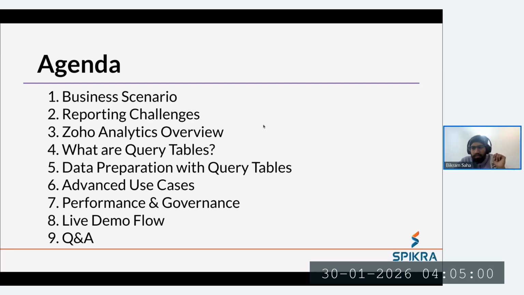Common reporting challenges means we have some data, but we don't know how to import it into the report and show the data meaningfully. That is the reporting challenge. Also, I'll give you a Zoho Analytics overview. I think most of you are aware of what Zoho Analytics is. For those of you who don't know, let me give you a short intro. Zoho Analytics is similar to Power BI, similar to Tableau. It is just powered by Zoho's app.